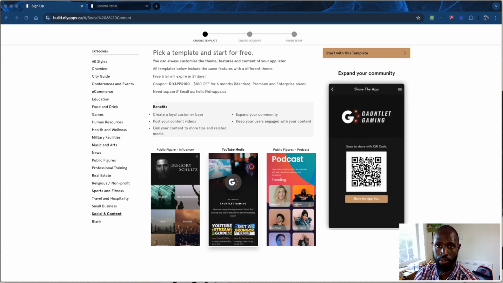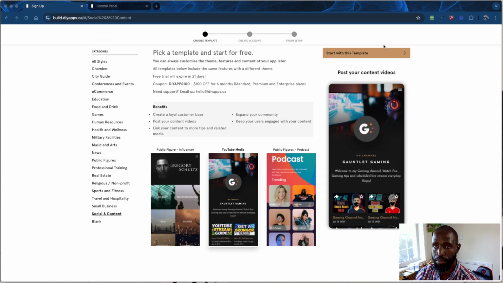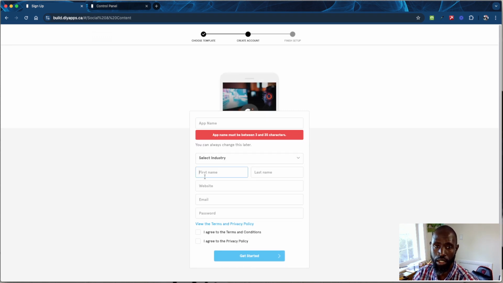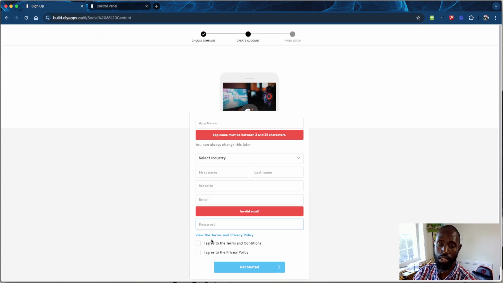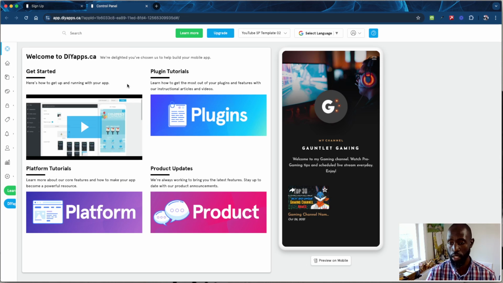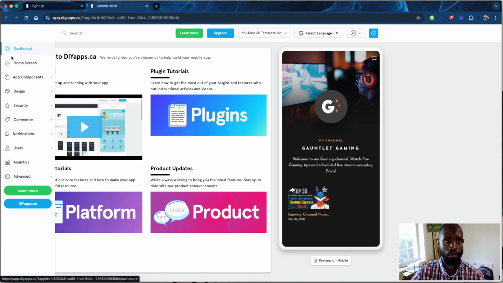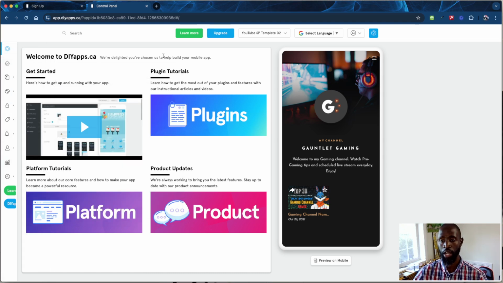click on Start with this template. Put the app name, select your industry, your name, email, password, agree to the terms and privacy, and then hit on Get Started. It will take you to this wonderful app builder dashboard. As you can see, on the left side, we have the app itself. On the right side, we have the menus. And in the middle, we have information.